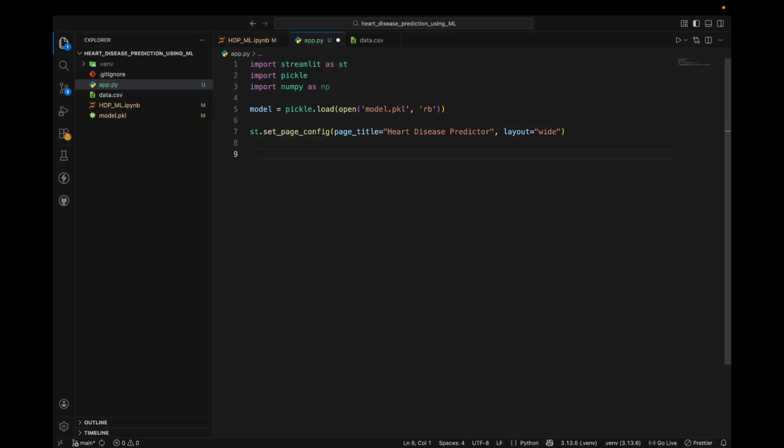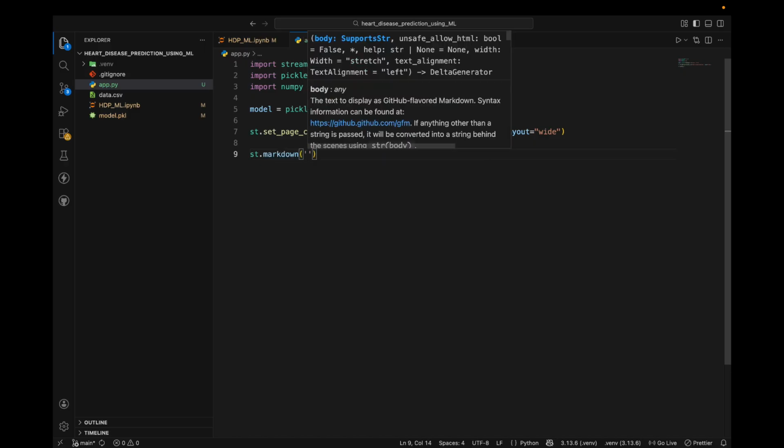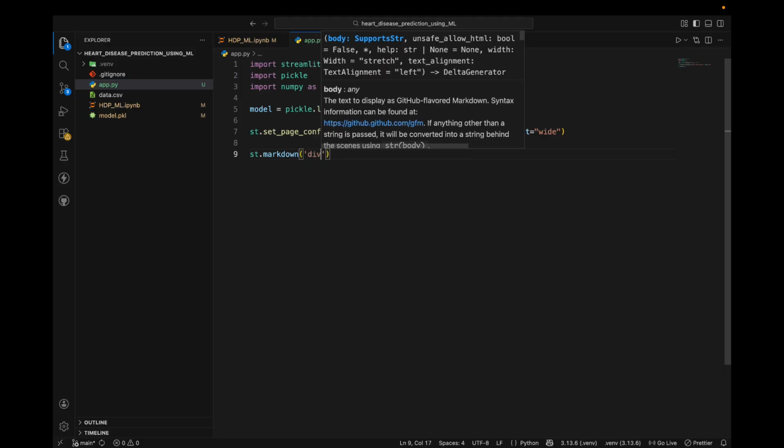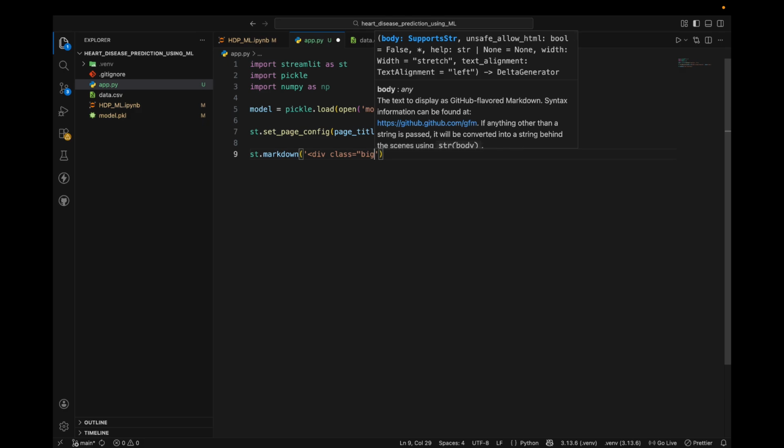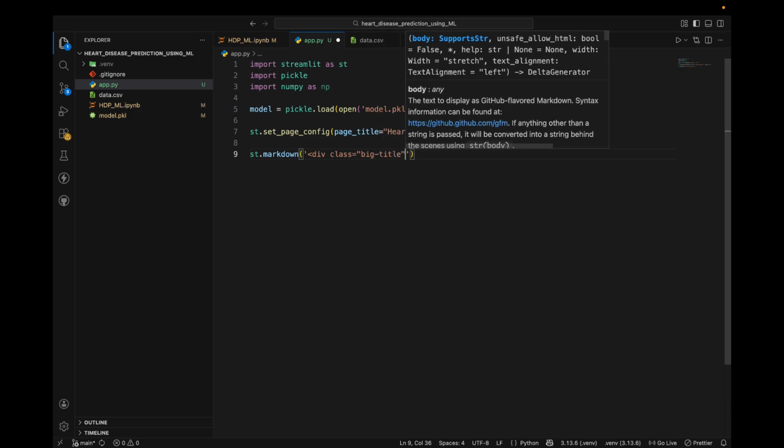So now the next step is I'll set my title. We'll do the styling later on. Before that, let's set the title. So now I'll call the st and I'll call the markdown. Inside that I'll be creating a div. Let me create a div with a class name. I'll pass the class name as big title.